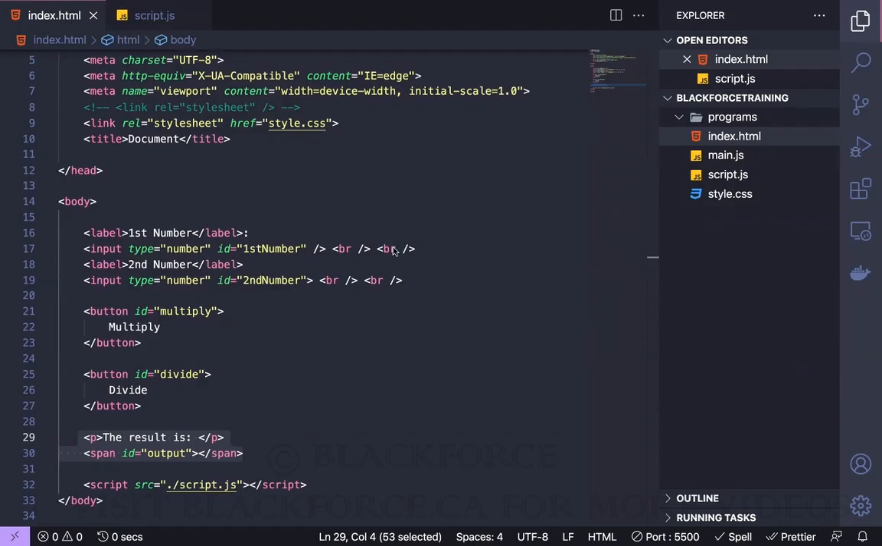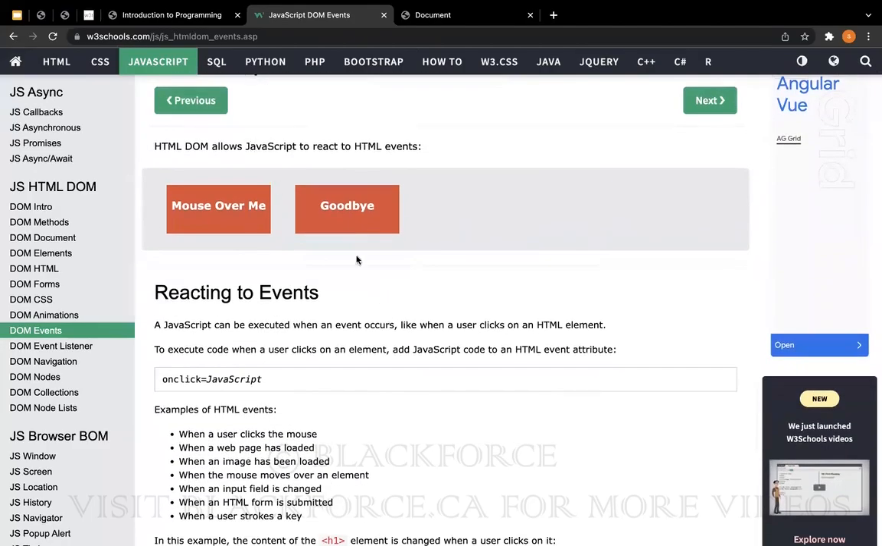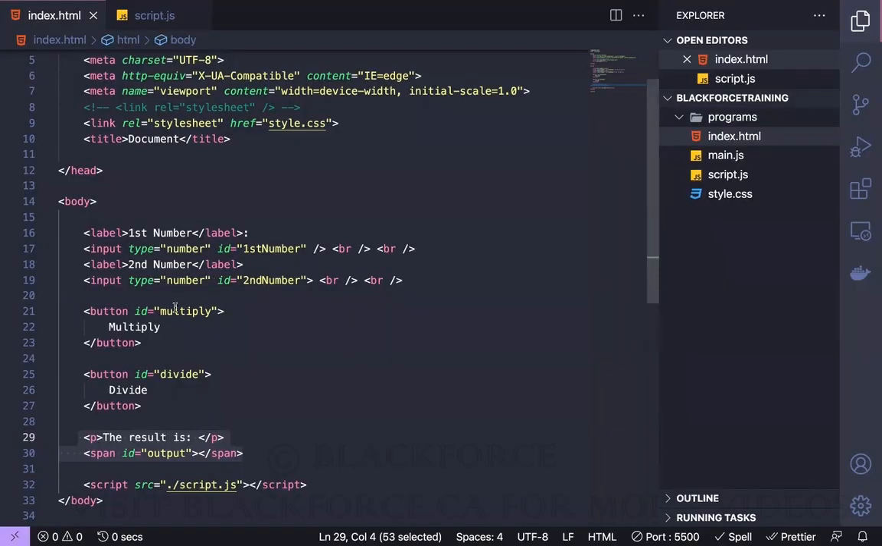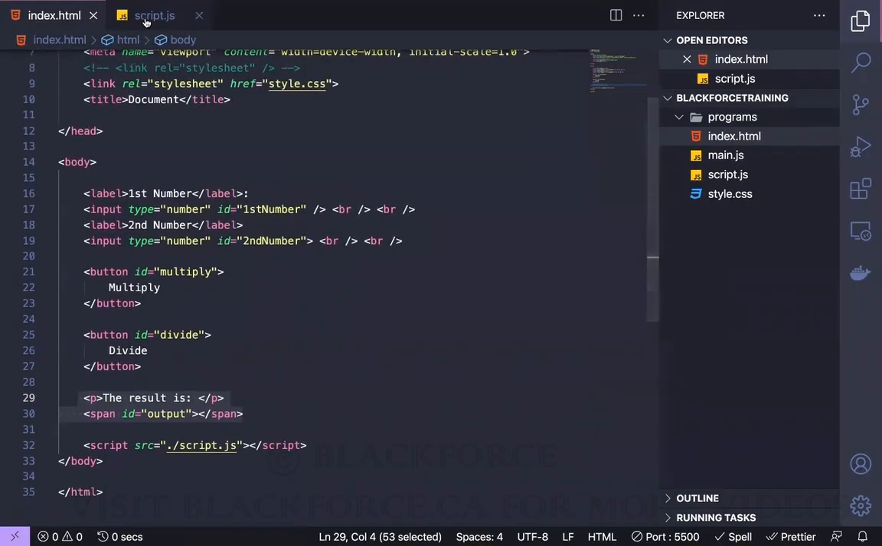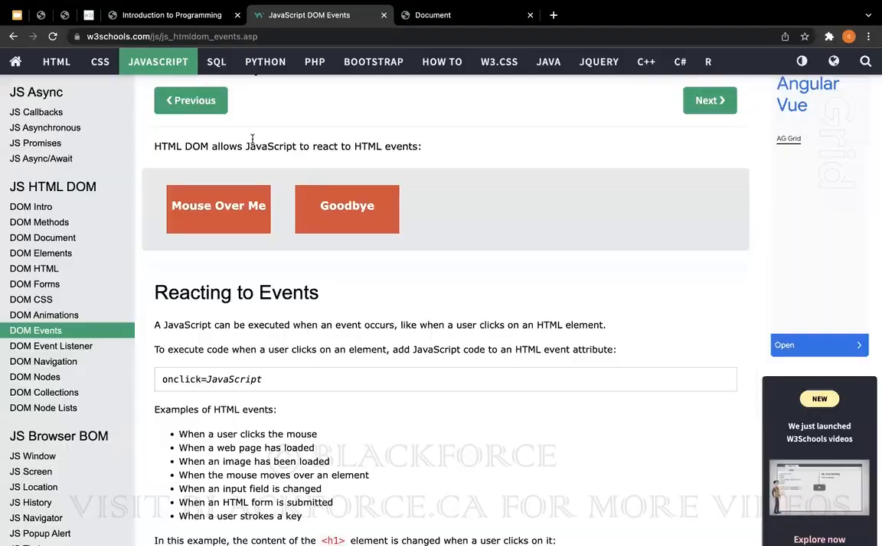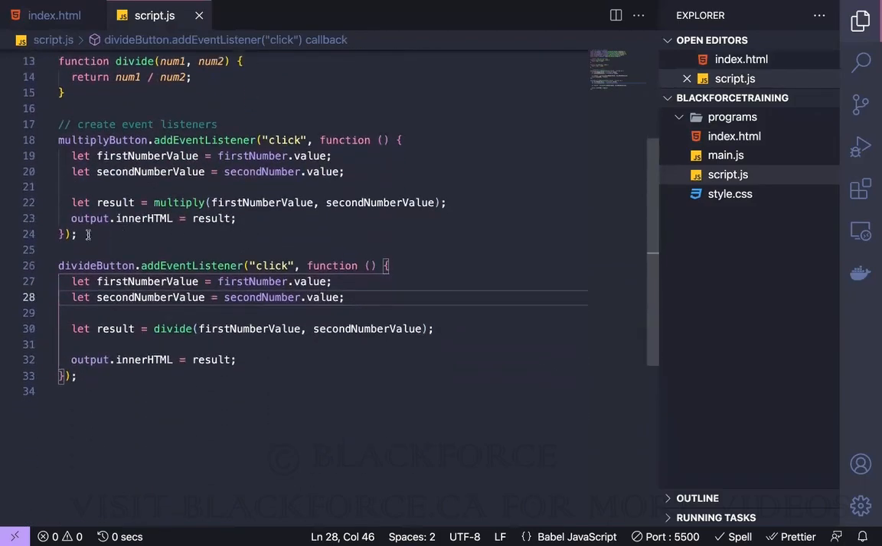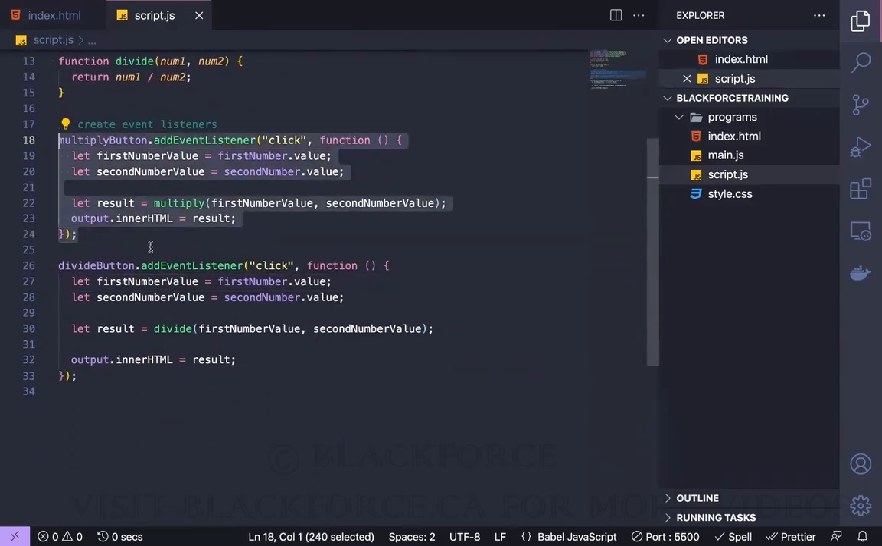I've lost track of what I was saying. So events: we used events yesterday to do some of the tasks we did. JavaScript events, the DOM allows JavaScript to react to HTML events. I wanted to show something. So this is an example of how we use events.